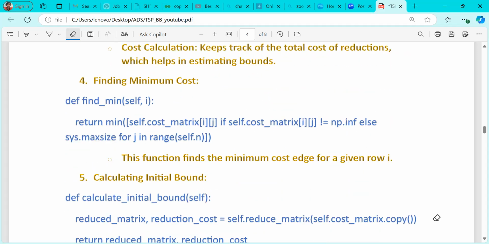And there is another method called finding minimum cost. Before starting the traveling salesman problem, we need to find out what the minimum cost is. Okay, so that is performed with a method called find min. This function finds the minimum cost edge for a given row i. So for every row i, we need to find out what the minimum value is, and that can be found by using this find min.